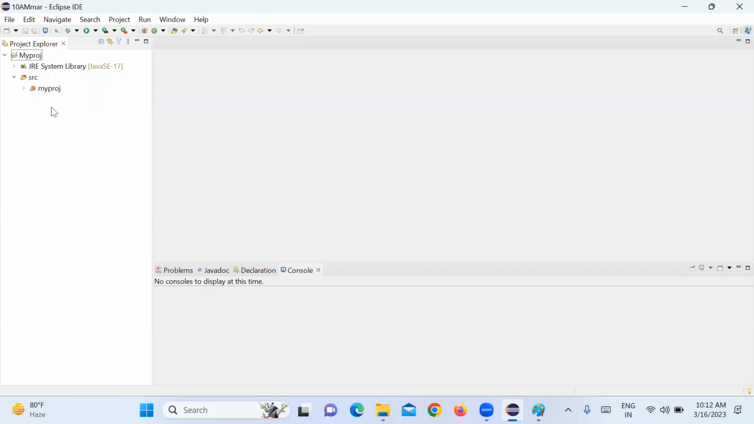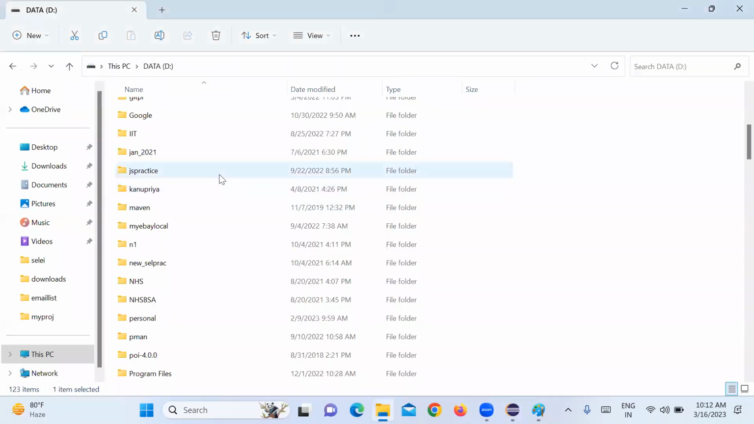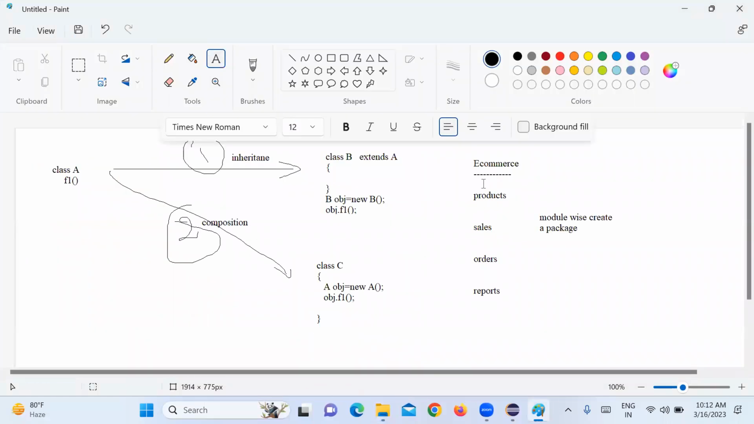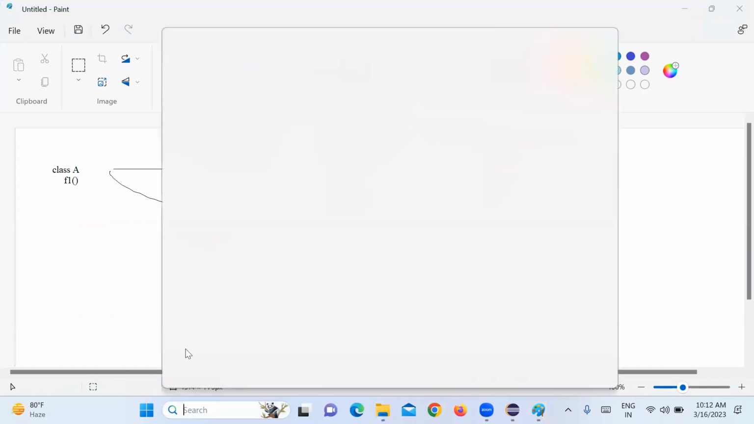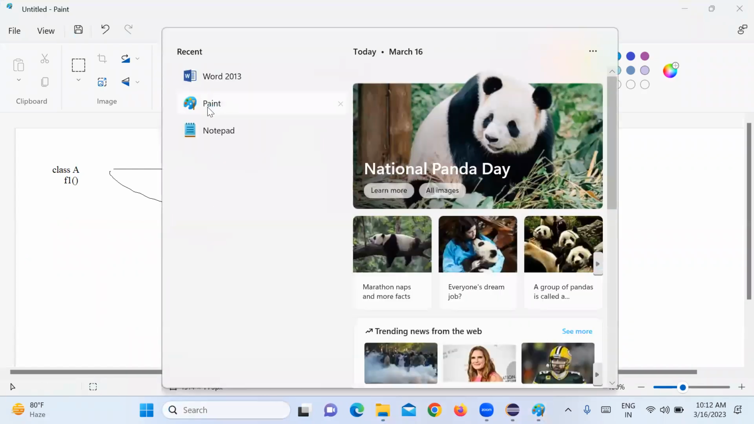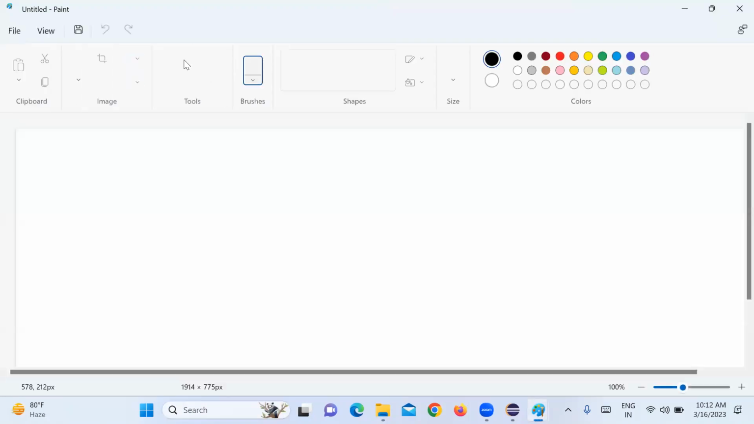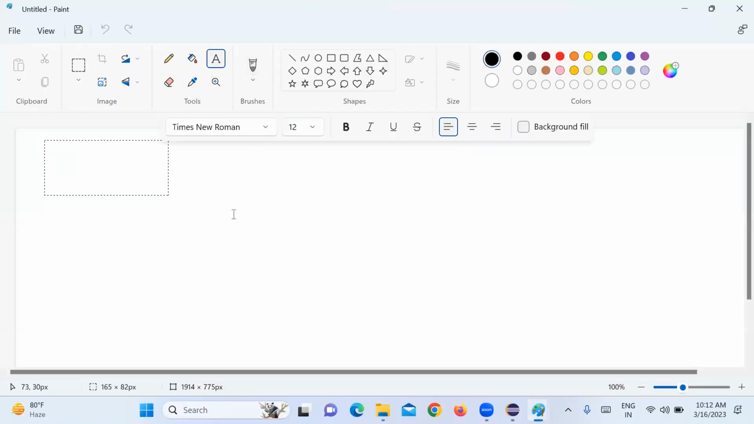Package has classes. So now what is a package? A package is a group of similar classes. Similar classes. So if you understand, Java JDK, Java itself is a library, right?